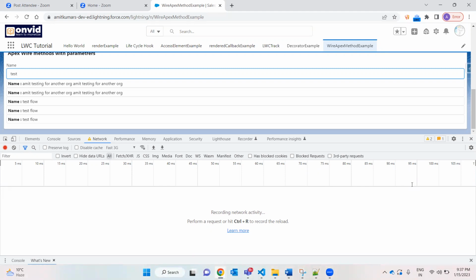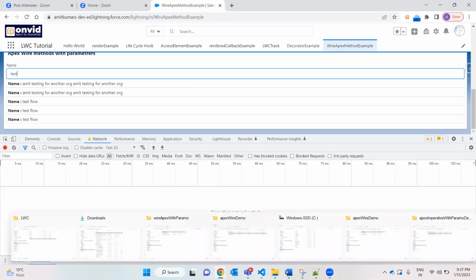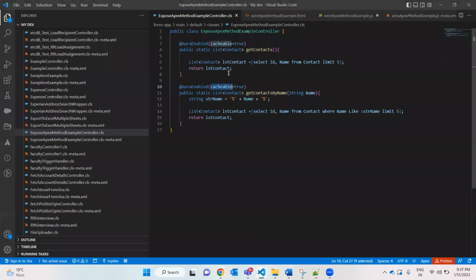So basically, this is the use of the wire apex method, and we have also seen the real use of cacheable equal to true. Every time we see this annotation, cacheable equal to true, but we don't understand when to use it and why. So I hope this session will give you clarity on when we can use the wire apex method and what the real use of cacheable equal to true is.